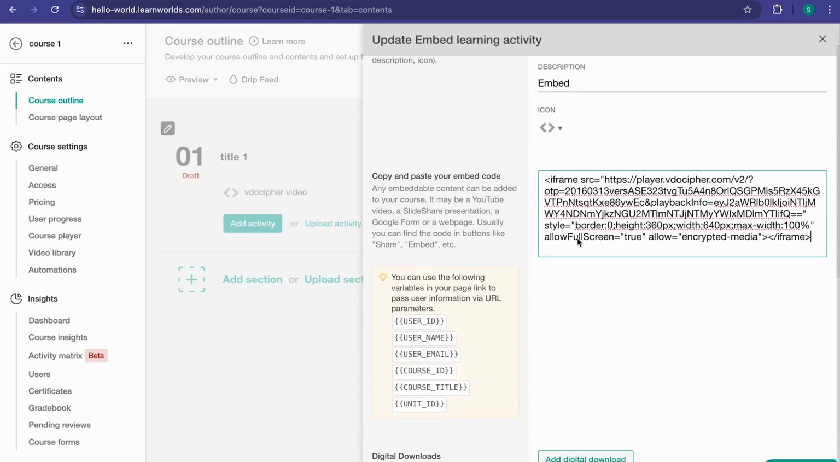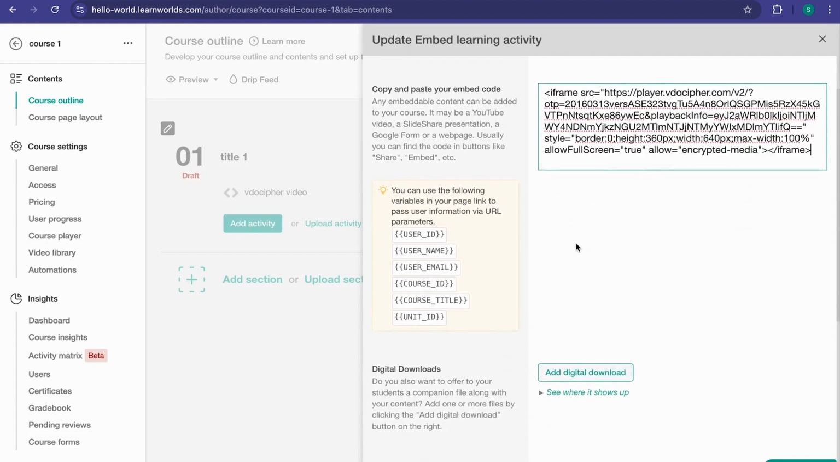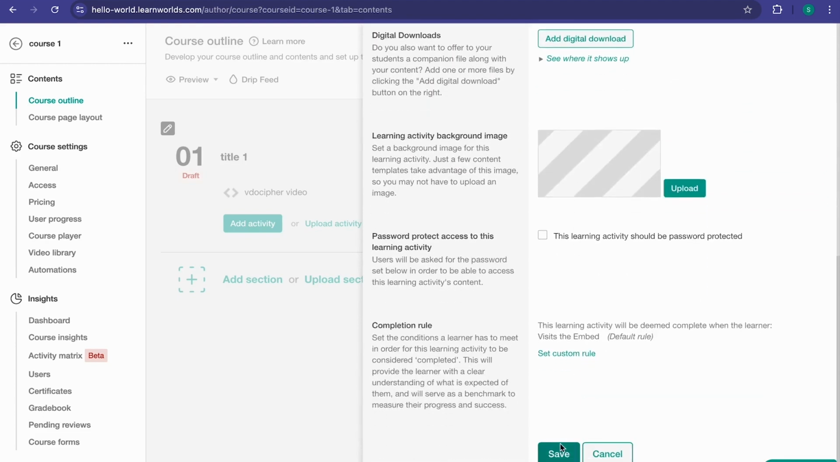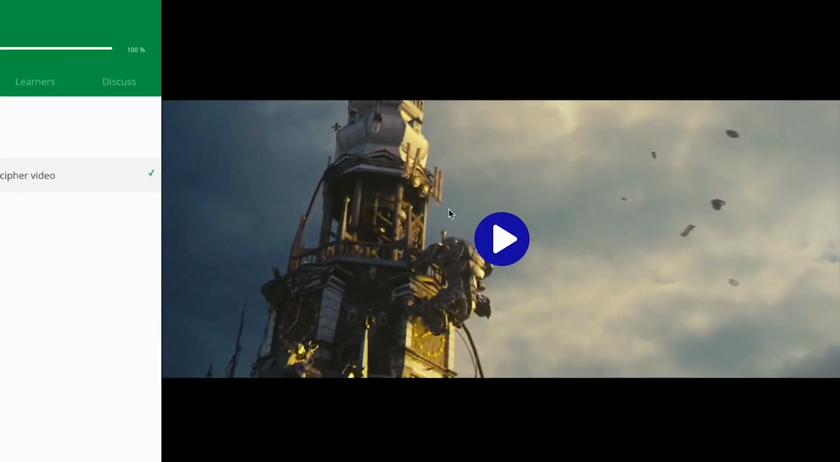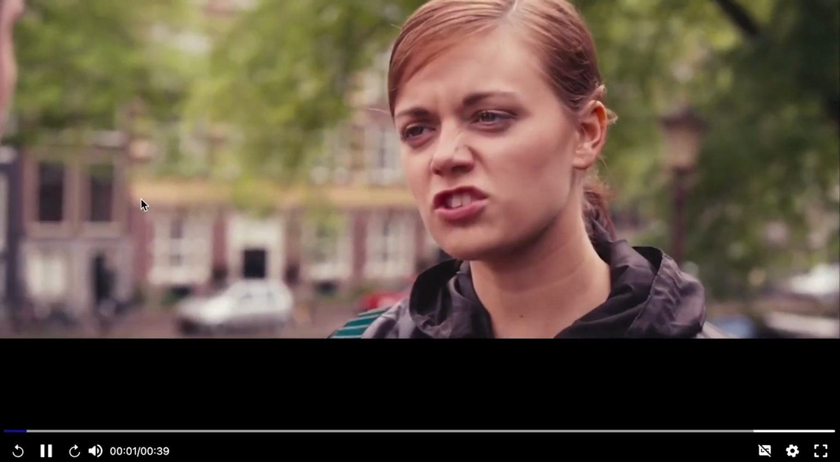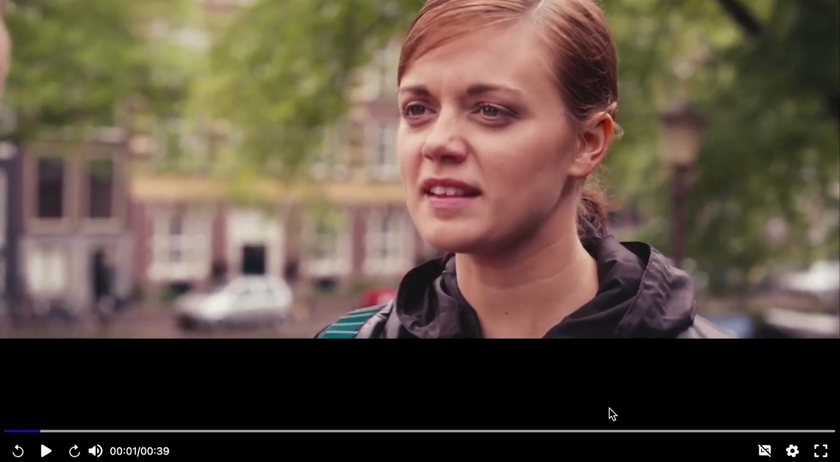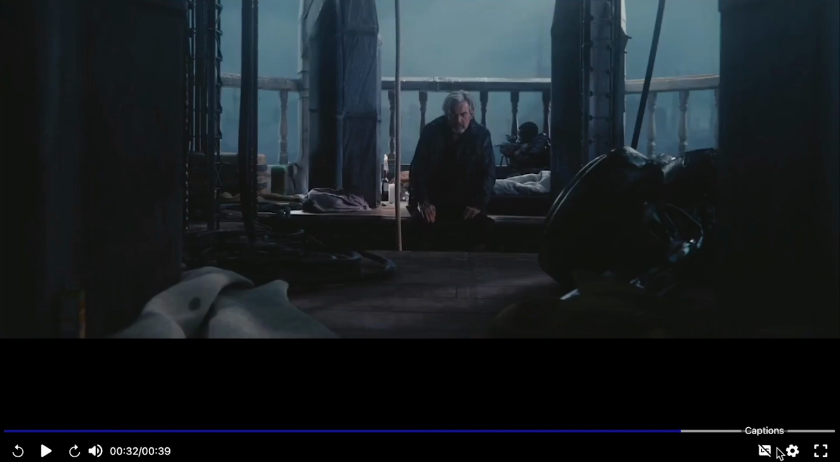Paste the embed code you copied from the VdoCipher dashboard into the designated area. Once you've done that, hit the Save button. With your changes saved, click on Preview to see it in action. And there you have it. Your video is now ready to view. You can also check out the settings here. That's all it takes to seamlessly copy a video from the VdoCipher dashboard into your LearnWorlds course.